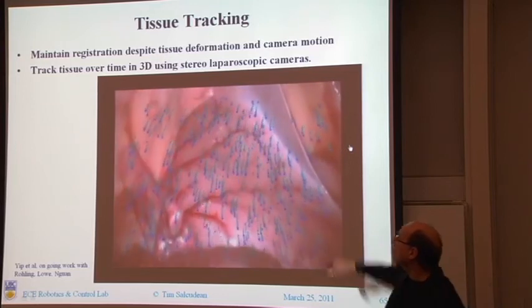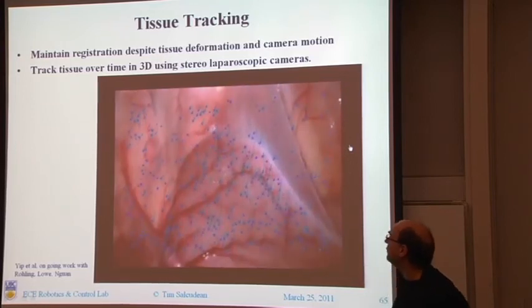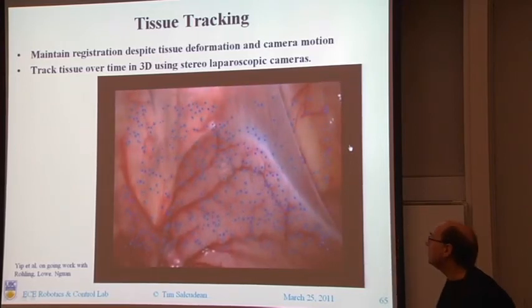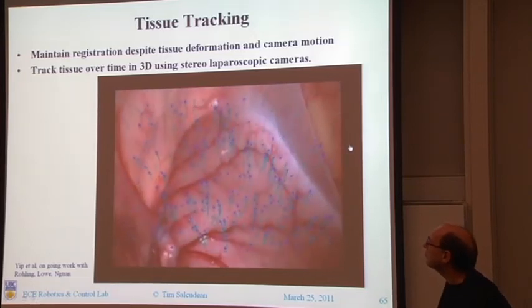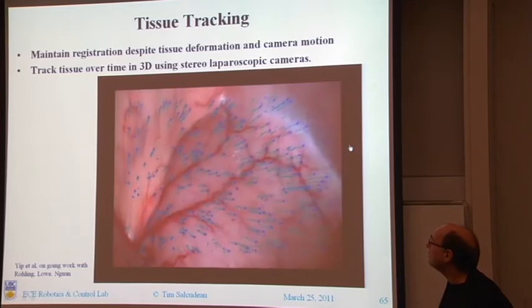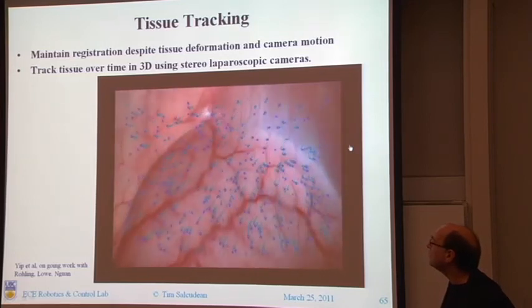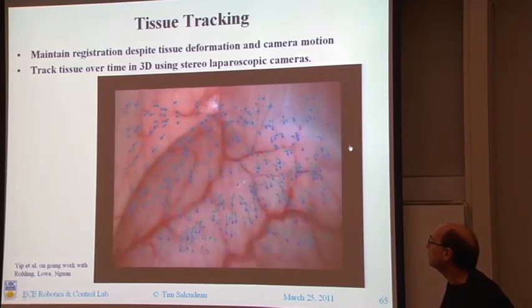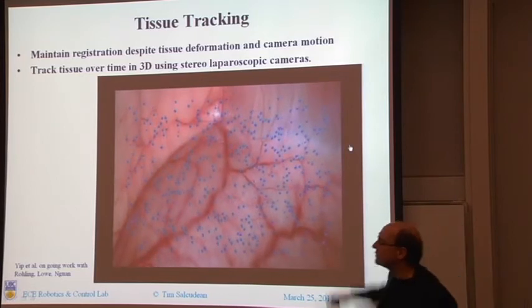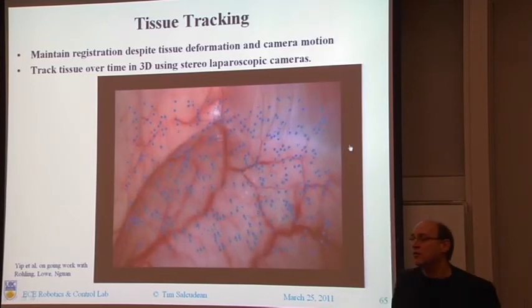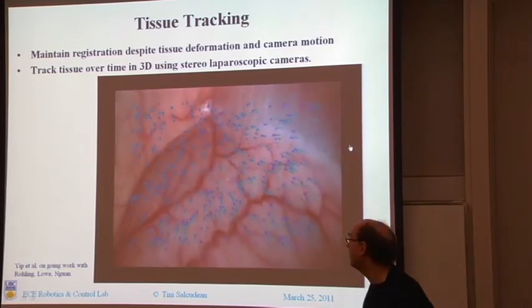This is a stereo HD view from the da Vinci during surgery. You can see the heart motion, and you see in blue the SIFT features that are being tracked, with a little bit of temporal persistence in green, showing you where they've been.